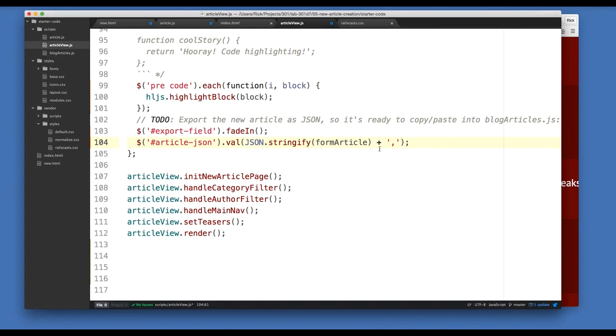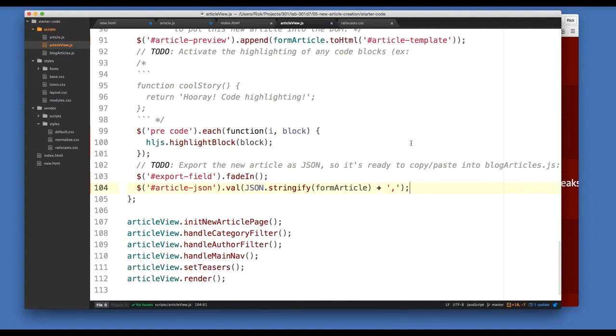Any questions here? What's going on with this comma? That's exactly right. So when we export the JSON, we're going to attach a comma to it because we're expecting other articles to come after that. So we can continue our array of objects in this case.